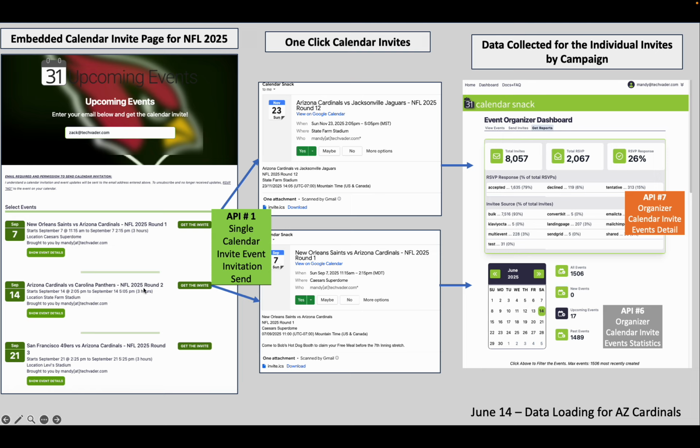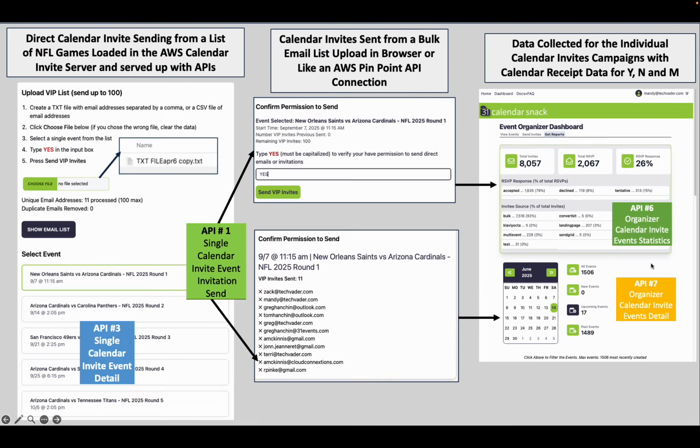So here's the API in action. The API is called when someone puts their email address in. They click Get the Invite. That calls the API itself, and we reconstruct the calendar invite on the fly with our tech stack. We send out the calendar invites, and then we track them back here. That data is displayed with these two different APIs here.